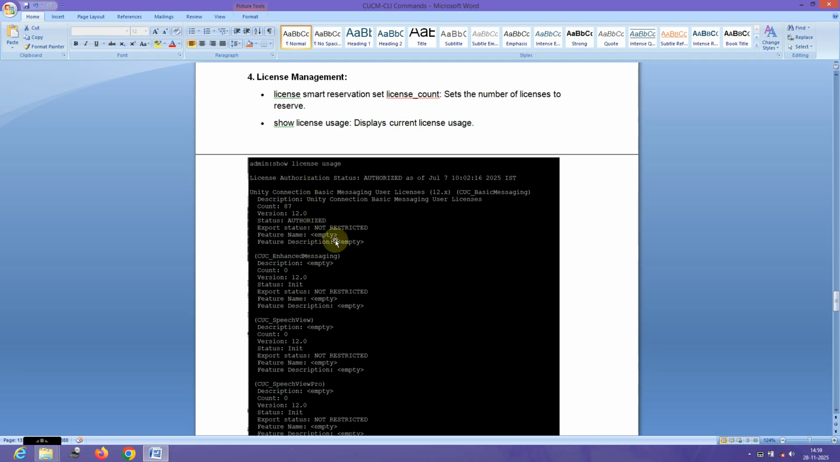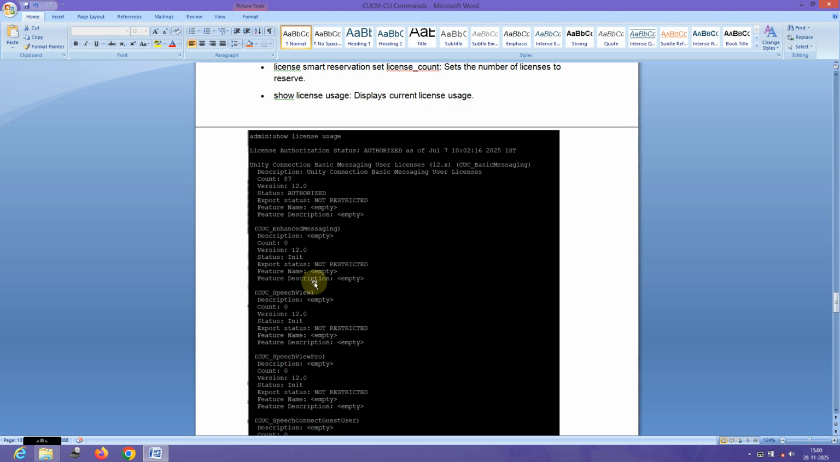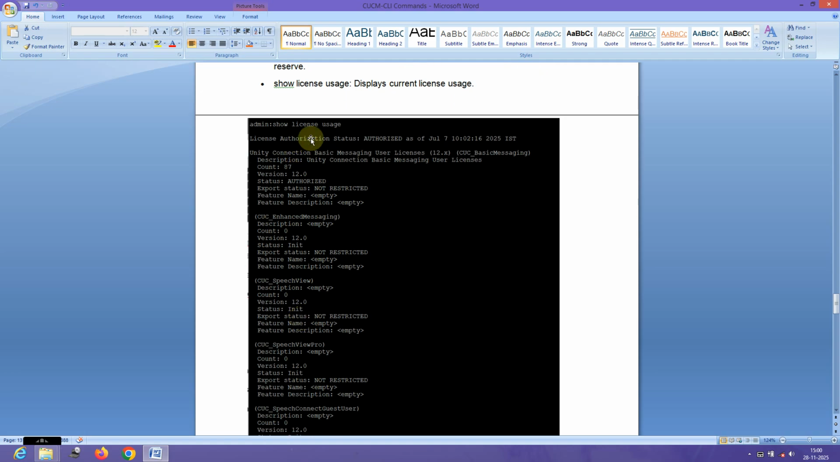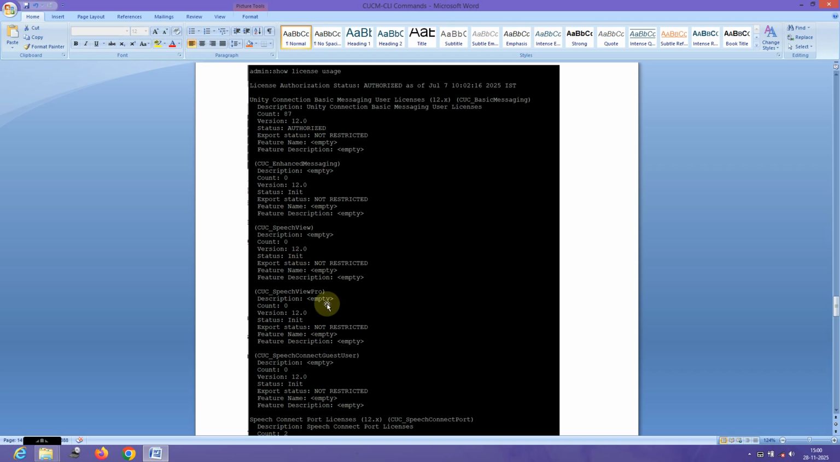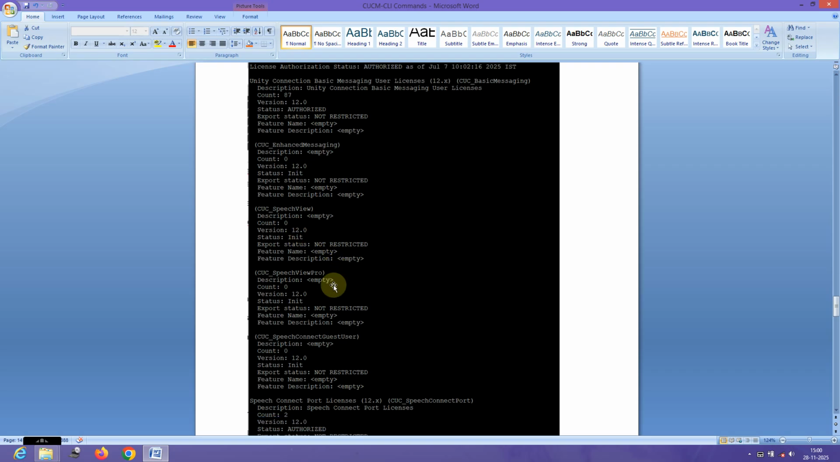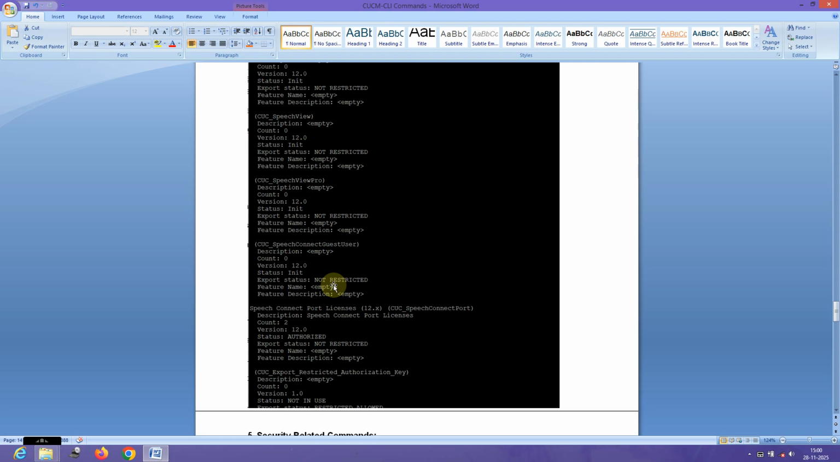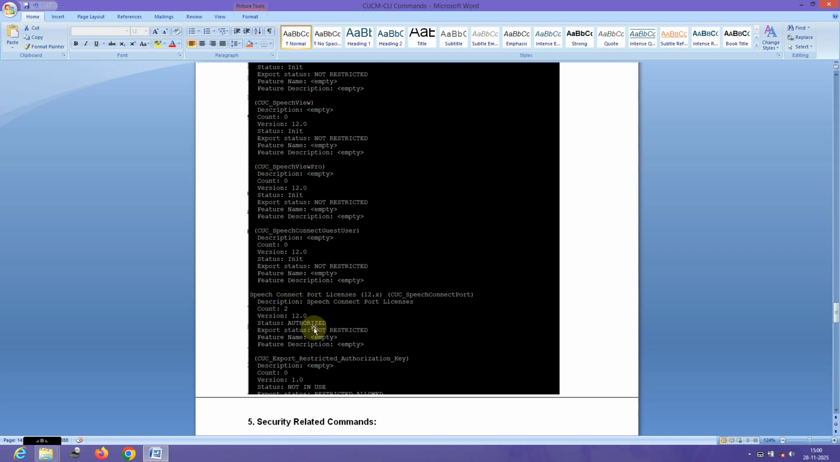This is my Unity server, lab cluster Unity. Here you can see that CUC enhanced messaging license, I'm not having that, it's a 0, right? Unity Connection basic messaging user license, its count is 87. Speech View is 0. Speech View Pro is 0. So whatever license you have purchased, you can verify from here. Like Speech Connect port license, I have 2, right?